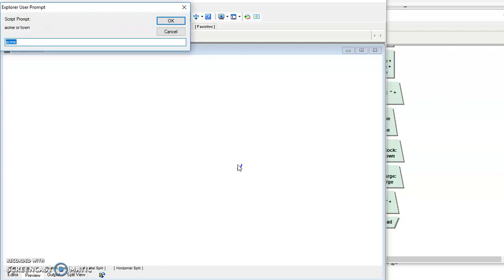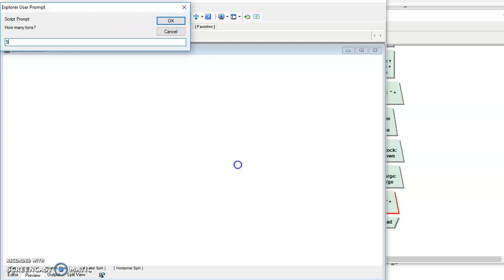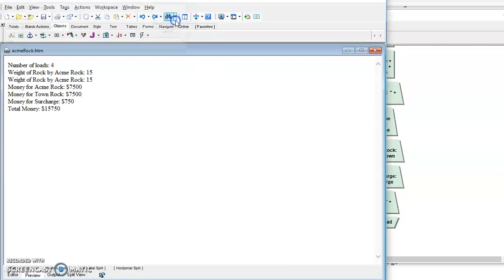10 tons Acme. Yes. 5 tons Acme. Yes. 10 tons town. Yes. 5 tons town. And now we can say, now we put 2 orders in so we can see if everything is accumulating and see if the math all works. I'll do no and hope for the best. I'll click OK. And we can see now those did perfect.